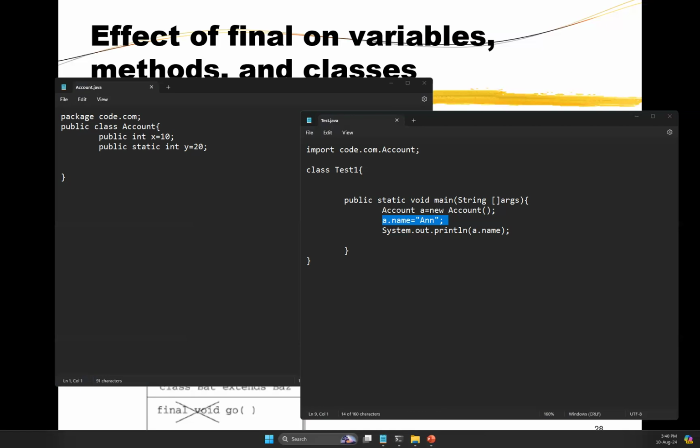Okay, now time is enough. Now tell me, what happens to the x and y values when you create the objects? A1, A2, and A3. And I'm going to assign A1 dot x equals 11, A1 dot y equals 21.